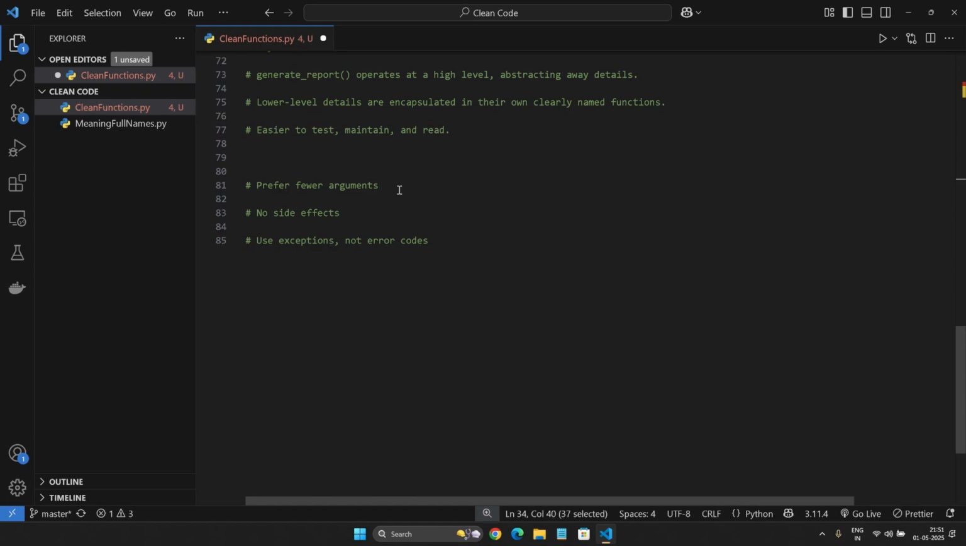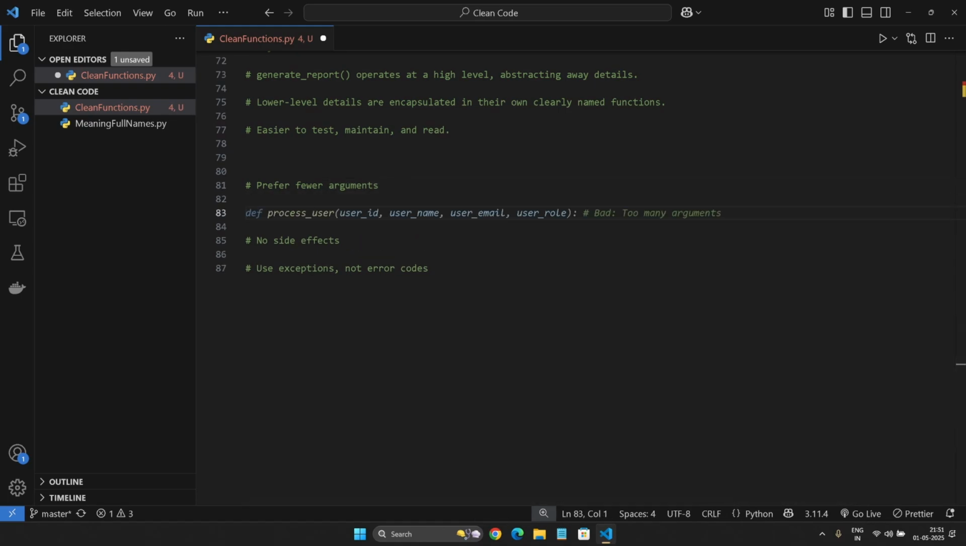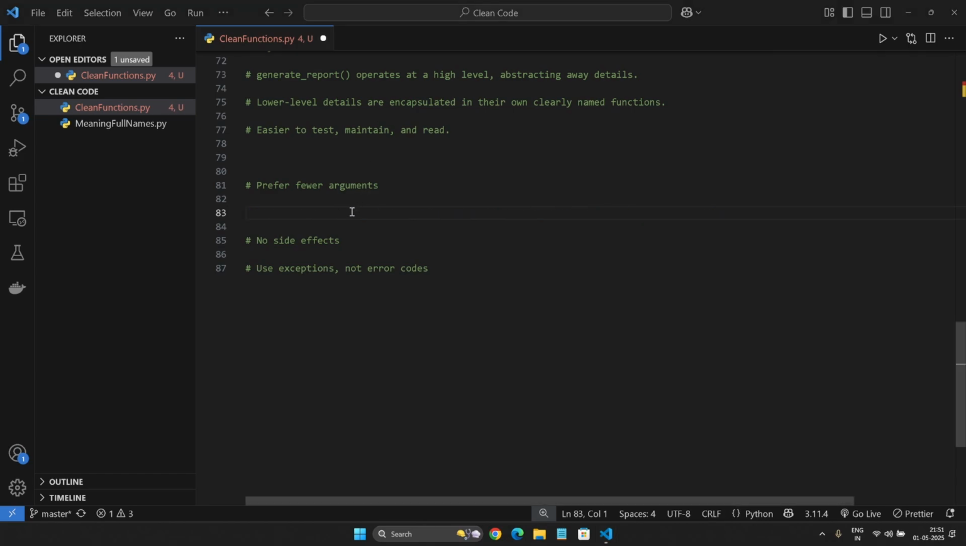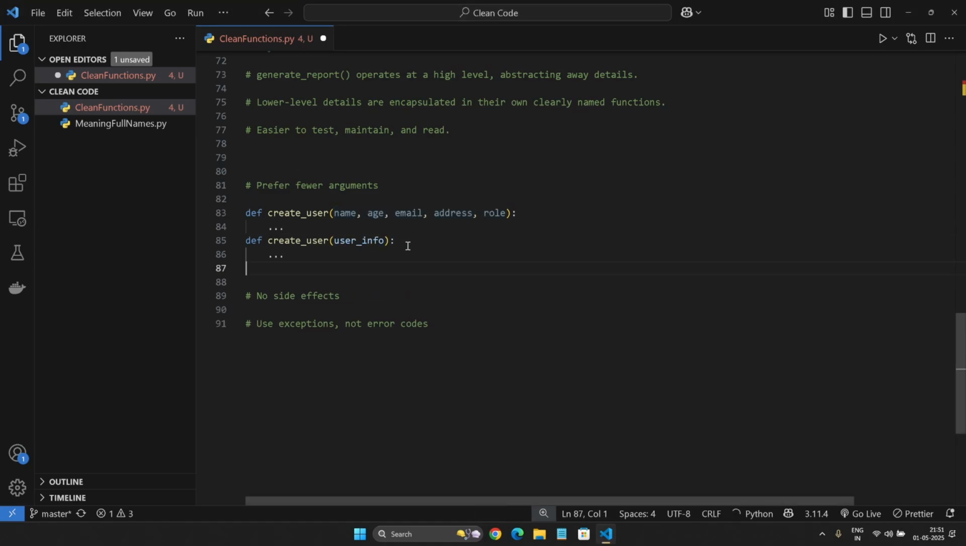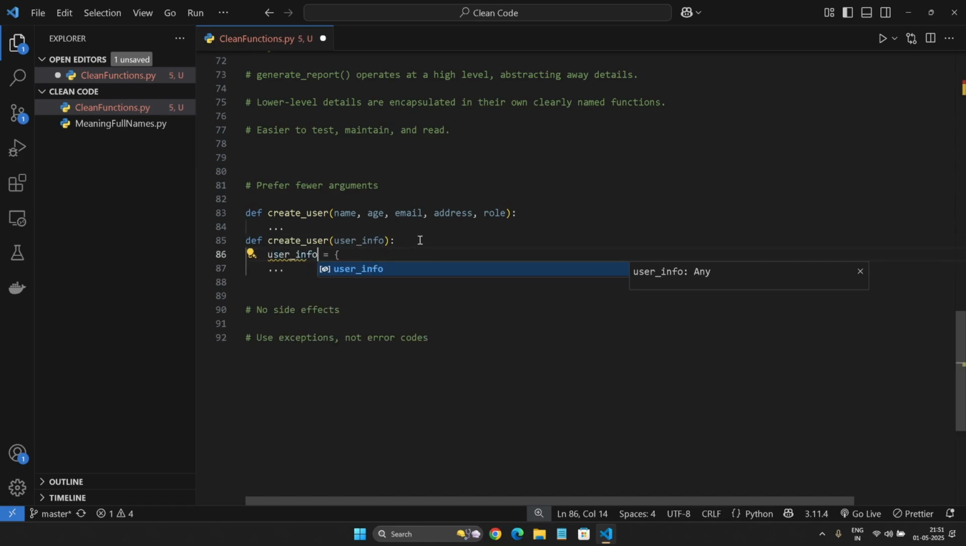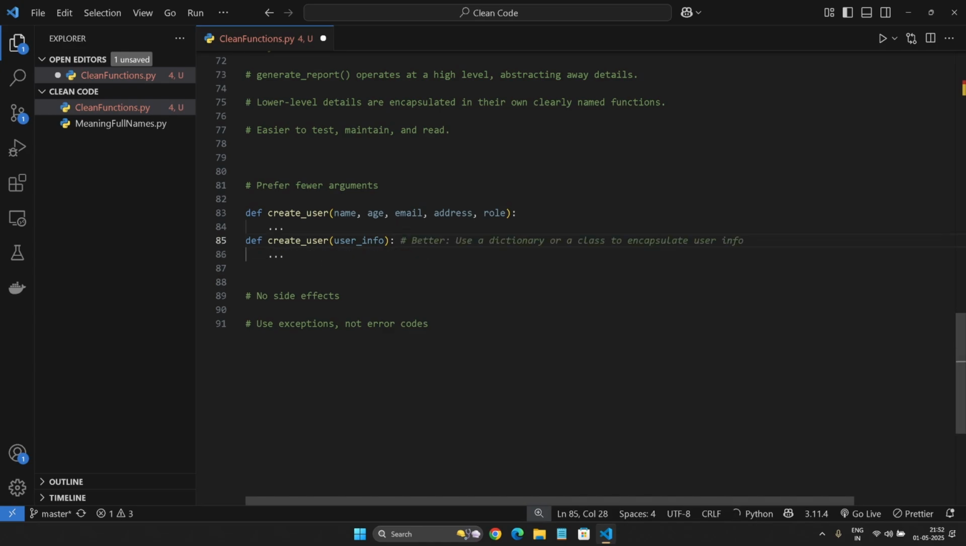Now let's take a look at fewer arguments. Here we have a lot of input parameters, and this is going to create a lot of problems in future. But if you make a class or a model or an object, then it's easier. We can directly call user_info.name or user_info.age. We can all use it like that, and it's also helpful in stricter type checking.